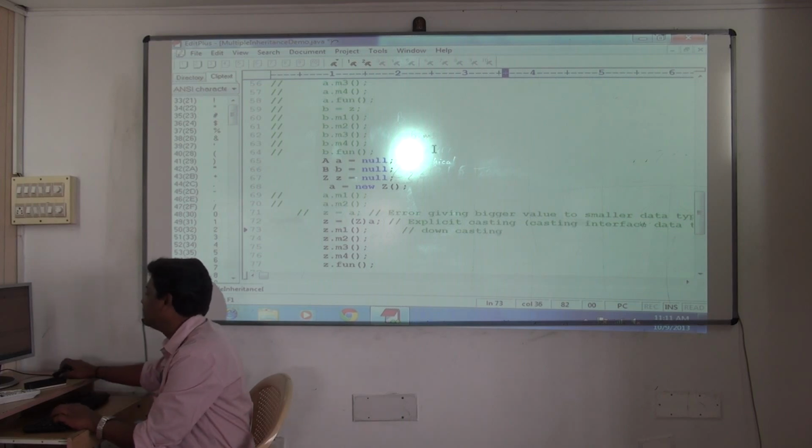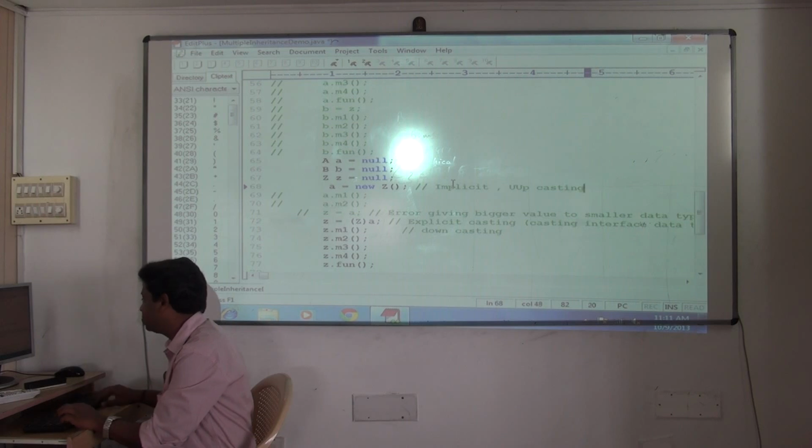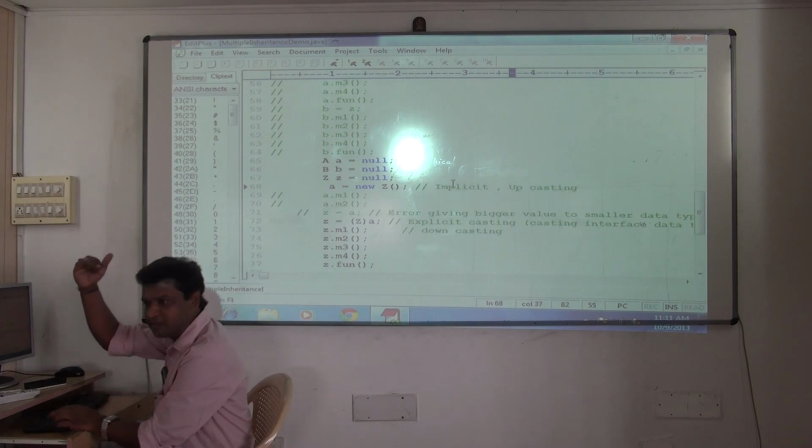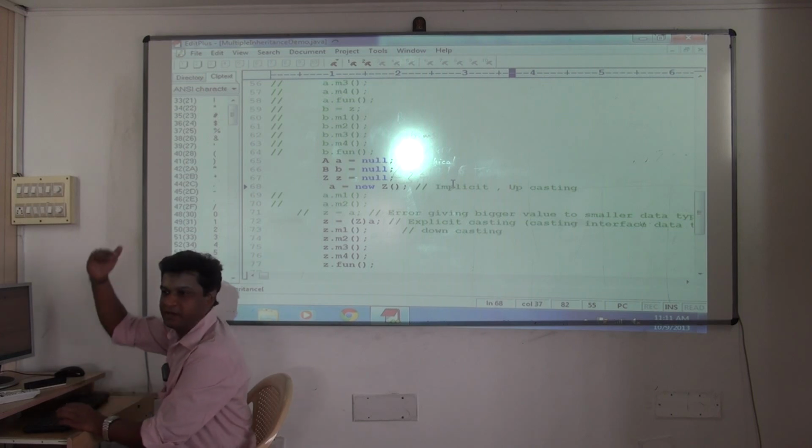Implicit casting is known as what? Yeah, this is implicit, also known as upcasting. Do not forget these two terminologies. Upcasting means moving up the hierarchy. Downcasting means moving down the hierarchy. Very simple. Up the hierarchy, down the hierarchy.